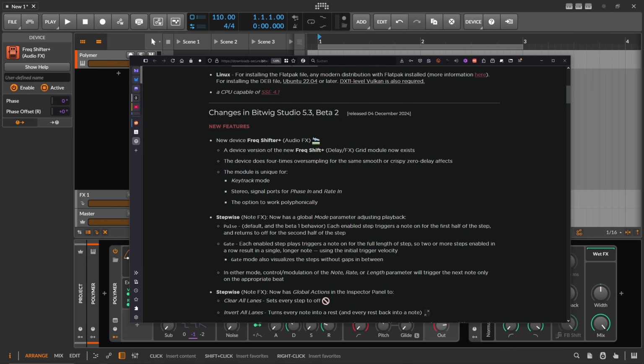So here it says the module is unique for, and they mean the grid module, I guess. The grid module is unique for key track mode, stereo signal ports for phase in and rate in, and the option to work polyphonically, which means this is only available in the grid. It's not available for the device.